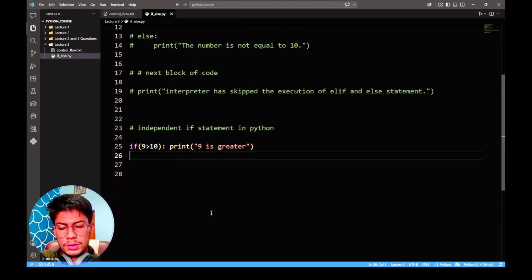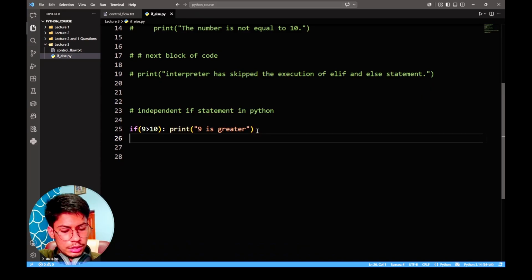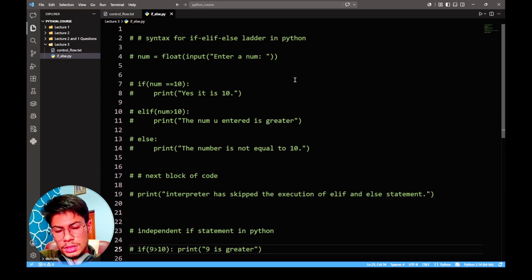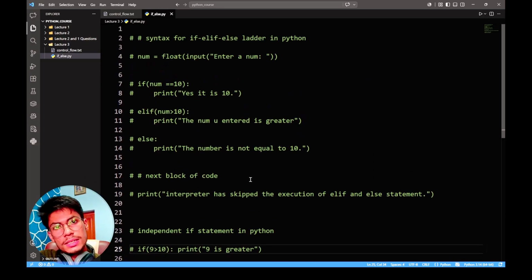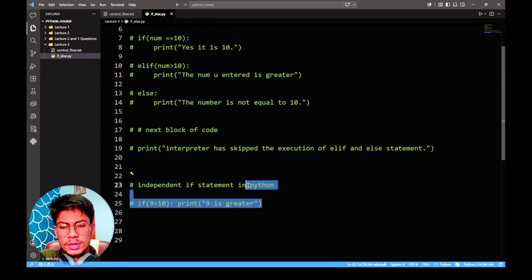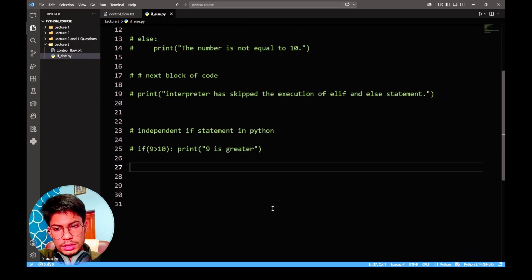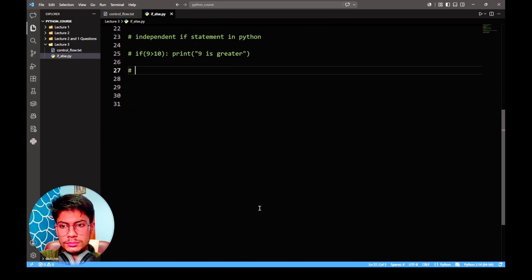So we have now completed the independent if part, and after this comes the part where we will be using the nested if else statements. So in Python, you can actually have nested if else for complex reasoning.